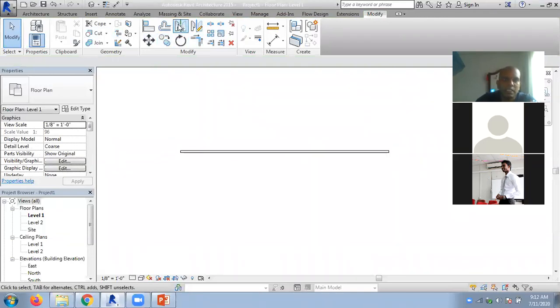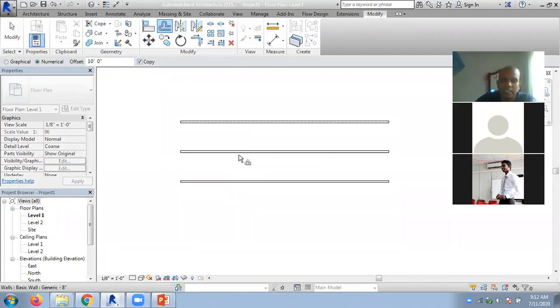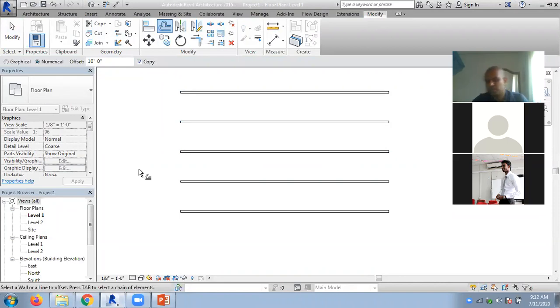Redo this. Offset, say 10 feet. Numerical method, I'm getting a copy. So you just select the side of the wall, it automatically gets offsetted. It's a very fast tool. So you can get offset of the single element and get multiple elements like this.